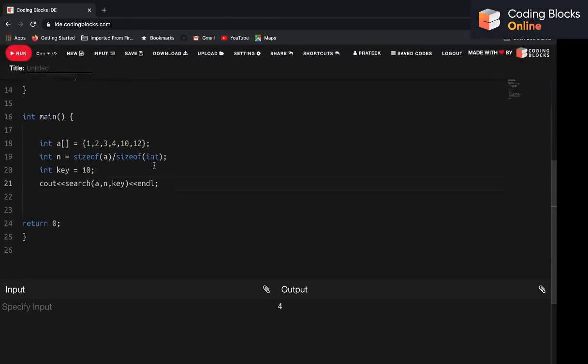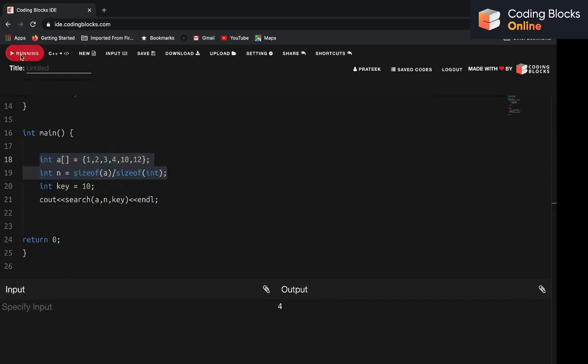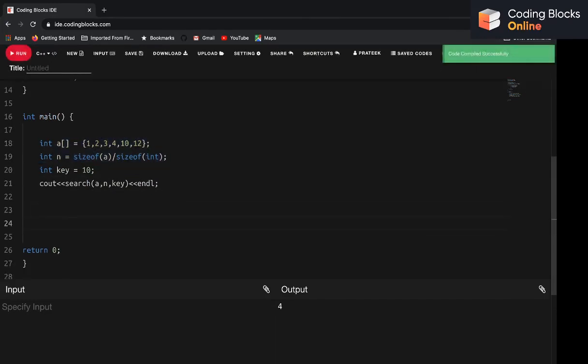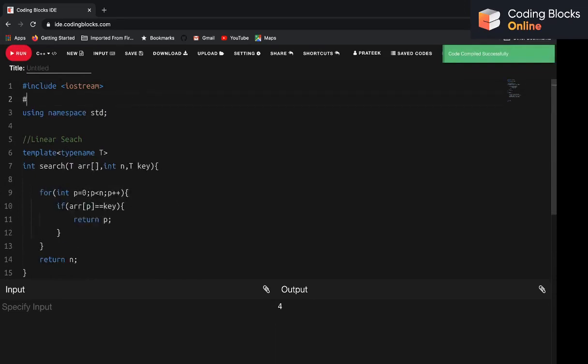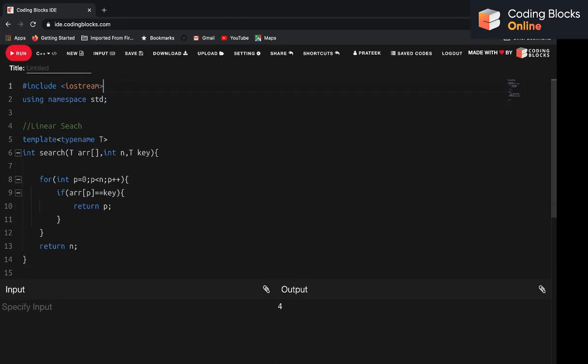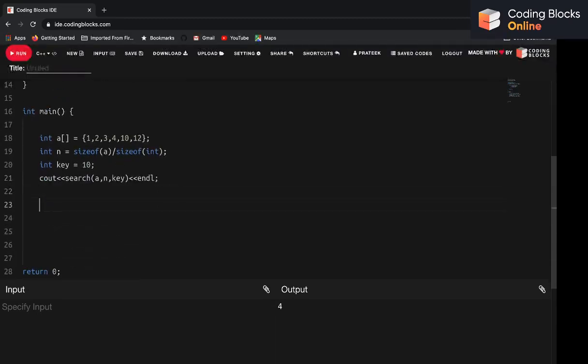Now I can call this function for an integer array, and I can also call this function for a character array. Let's say I want to make an array of strings, include string, or let's just make an array of characters. Or let's make an array of floats: 1.1, 1.2, 1.3. And let's say I want to search for 1.2 in this array.